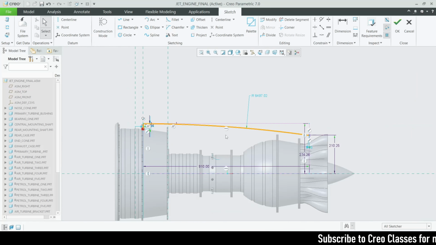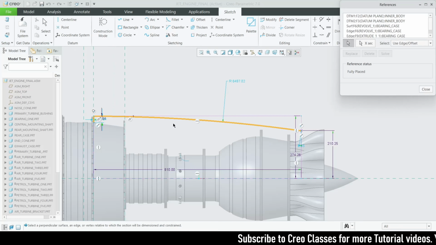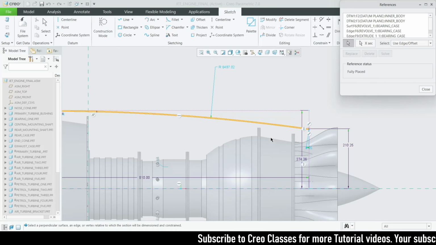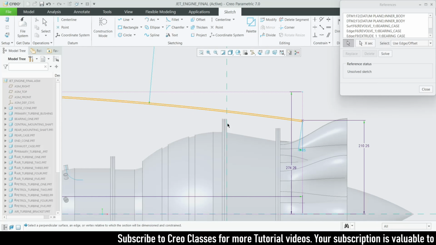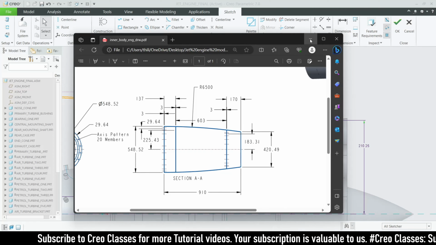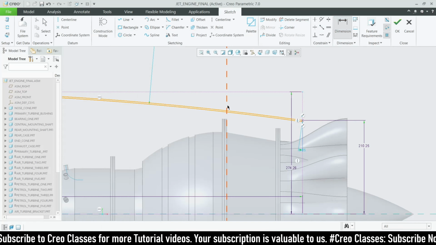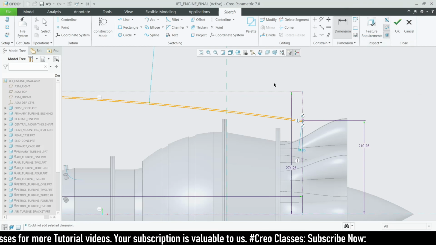So yeah, and for this, I'm going to take one more reference here, like this. Okay, so here we can check whether this distance is 170. Let's go for the dimensions from here till here. It should be 170. Yeah, good.